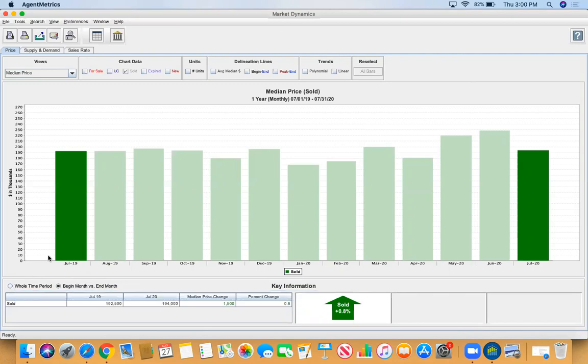Okay, so if we're looking at just beginning month versus end month, we can see here, again, just solds. It's telling us in July of 2019, $192,500 was the median price. In 2020, it had gone up to $194,000. So that's a median price change of $1,500 or 0.8%.